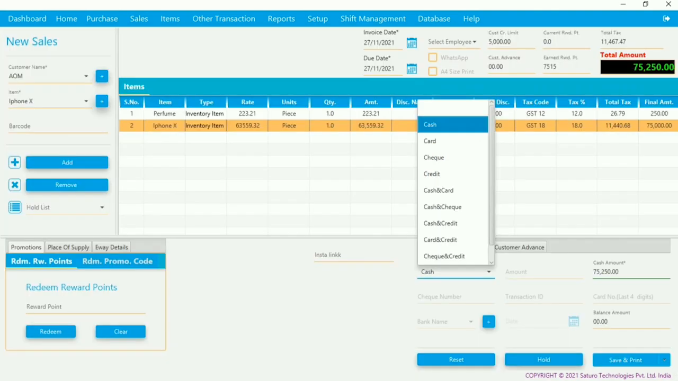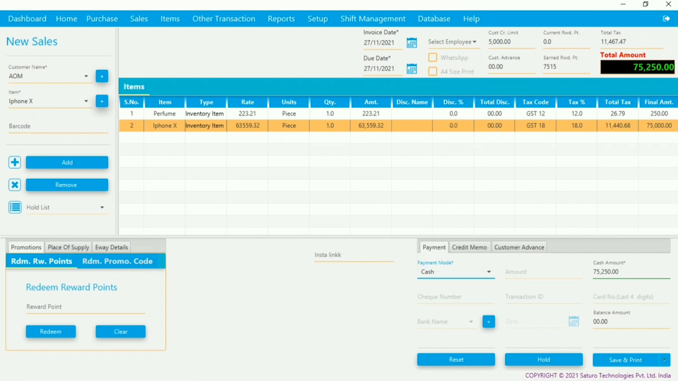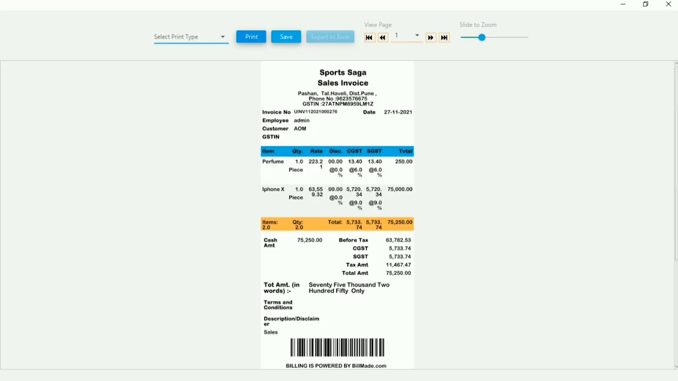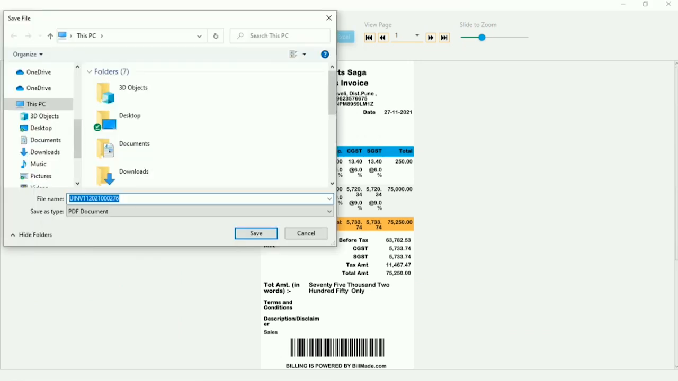Here we can see that we have the options cash, card, check, credit. Cash plus card, multiple payments also we can take from the customer. Lastly, nowadays everyone is using online payment, so we can take online payment also from the customer. Now I am selecting the payment mode as cash. It was easy. Now we have to click on save and print. Invoice, here we can print it, or if we want to save it, we can share it through mail or WhatsApp also.